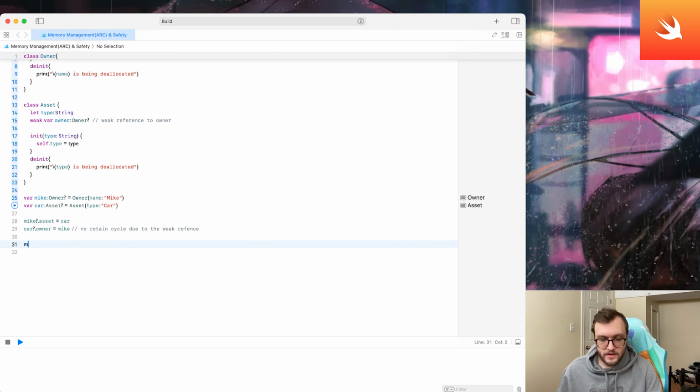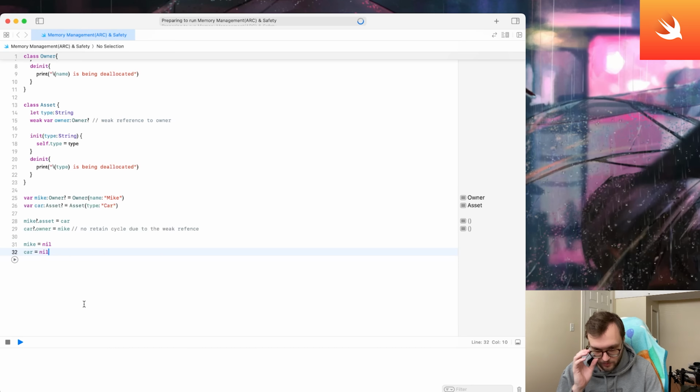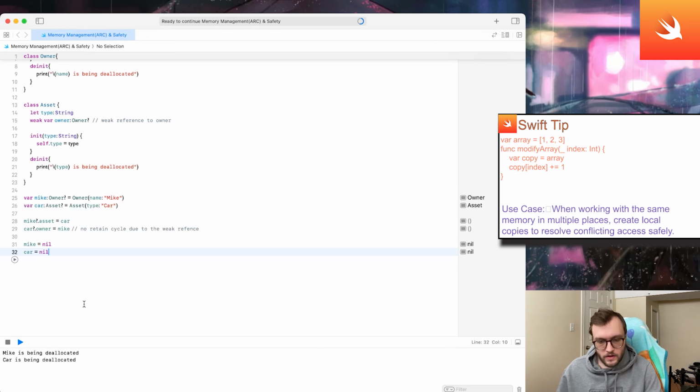Okay. Now let's set Mike to equal nil, and then the car to equal nil. And let's go ahead and run our program here. All right, so we can see that we've set up everything, and then Mike and then the car will be deallocated. So essentially for the strong reference, we have the owner, which strongly references asset, and our weak reference, asset weakly references owner, breaking the retain cycle. Both of these objects are properly deallocated when their strong references are set to nil.